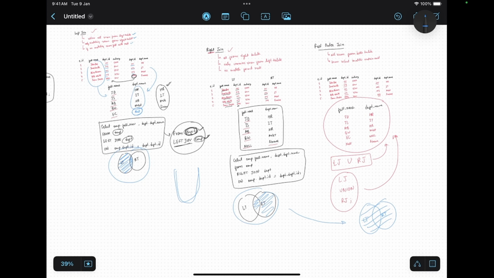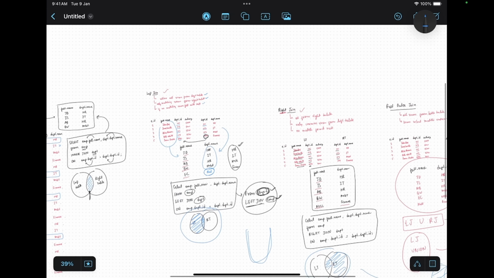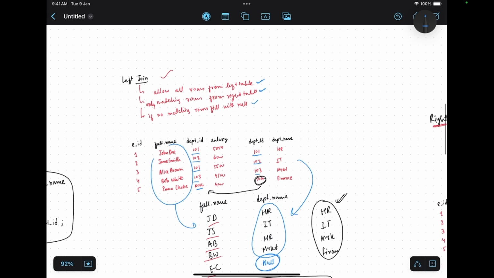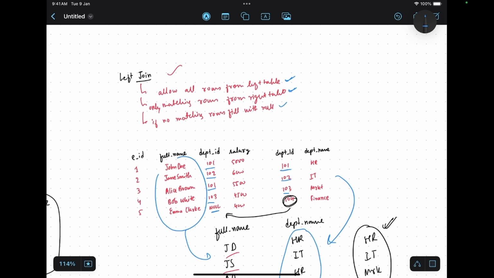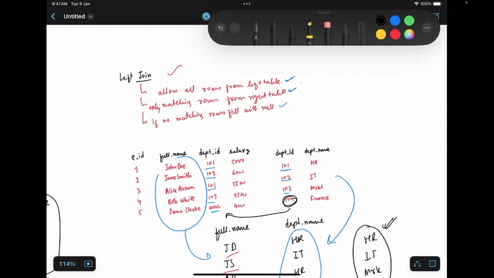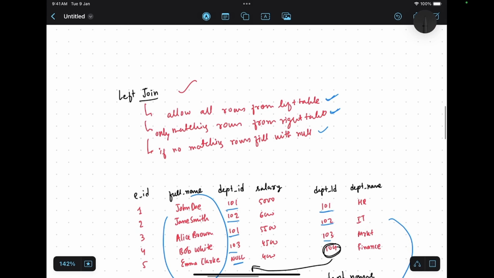But before moving to more joins, I want to give you some information that is really, really important, because in some interviews they ask you about left outer join, but people get confused. What is left outer join? I have just learned about left join. So there is nothing like left outer join. It's just another name for left join. So left join and left outer join are both the same.